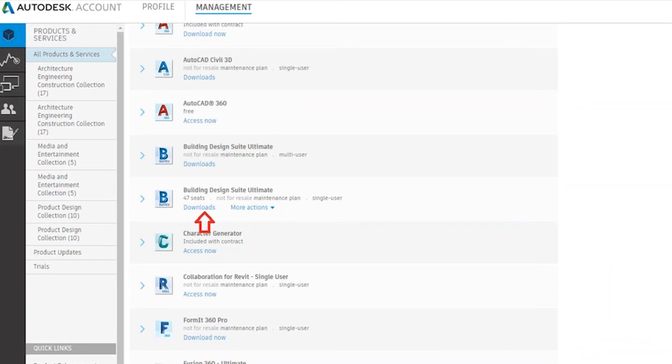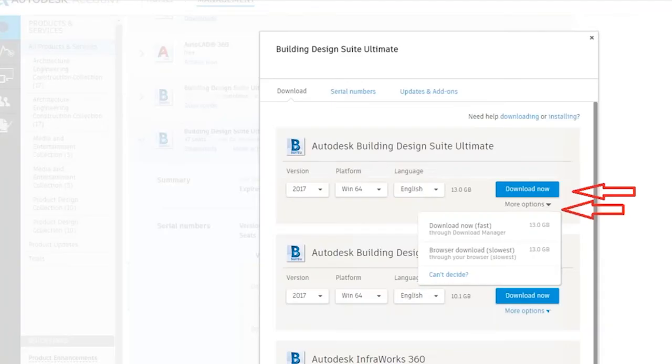I'm going to touch on downloading as it applies to both perpetual licenses on maintenance plans and also subscription licenses. And as you've already seen from Rowena's tour, the Autodesk Account interface is fairly intuitive. So under the Management tab, under Product and Services, locate the product you wish to download. Click on Downloads, and that will bring you to this pop-up. You can select which version you wish to download and click Download Now.